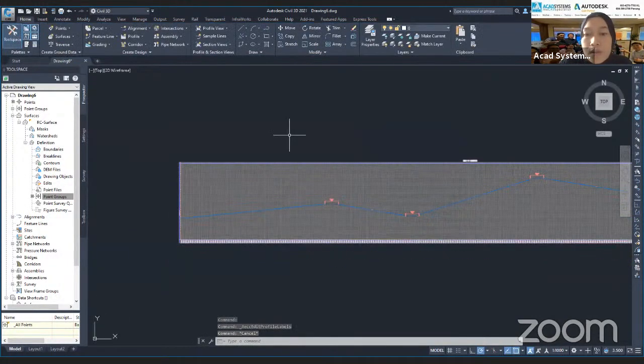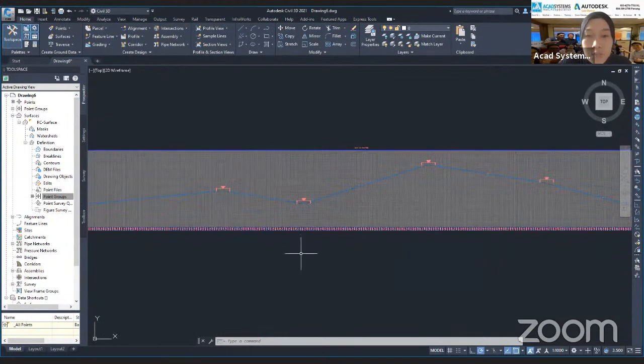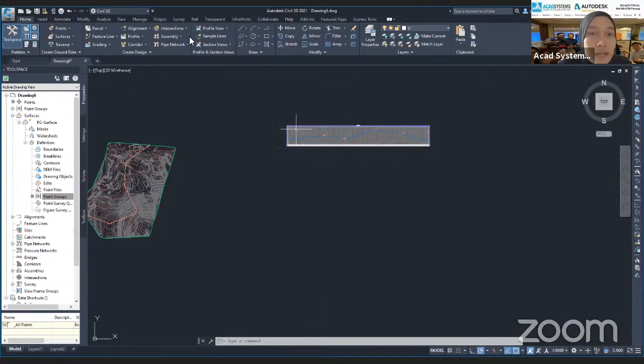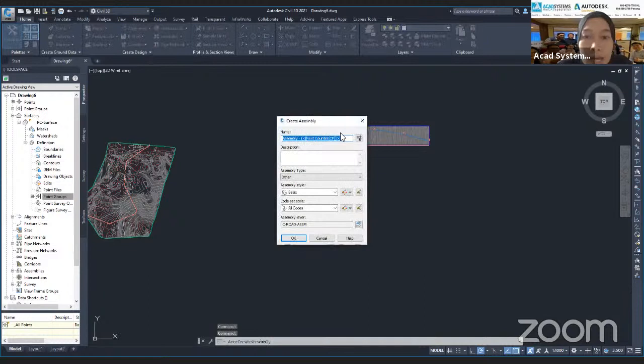Okay, so that is on the profile. So the next one is we are going to create the section. So for the road section, you can go to this assembly. All right, from the assembly, click on create assembly. All right, and let's change the name into RC assembly. Okay, RC assembly, and this one as well, don't change anything, and then I click on OK.